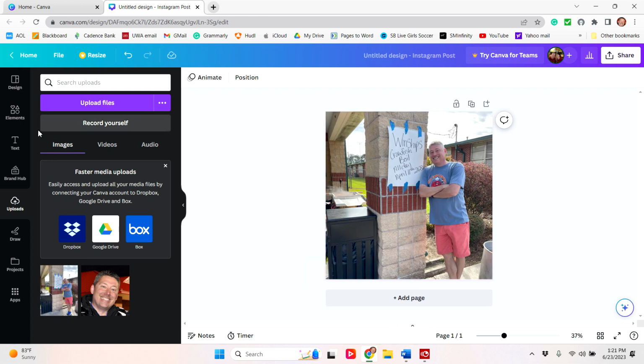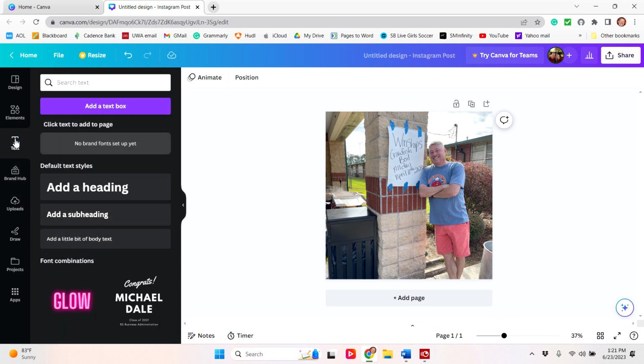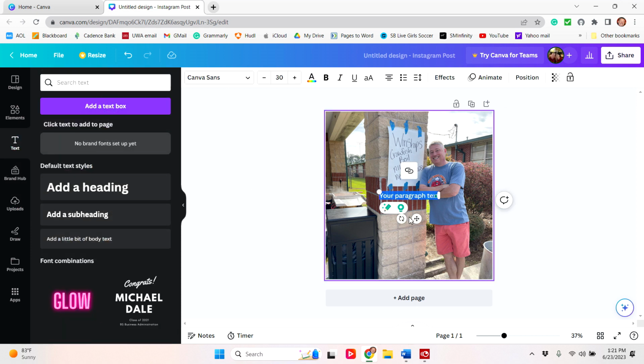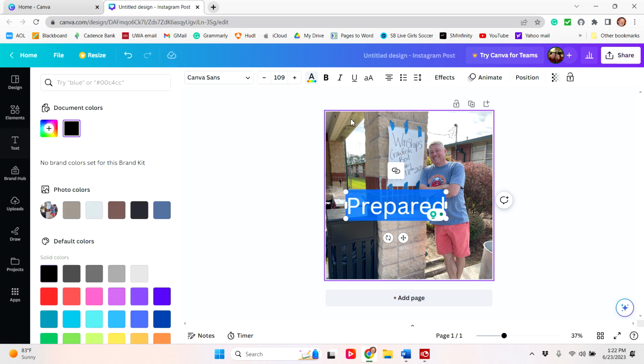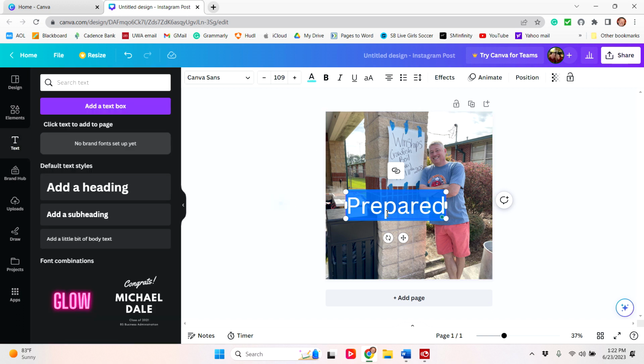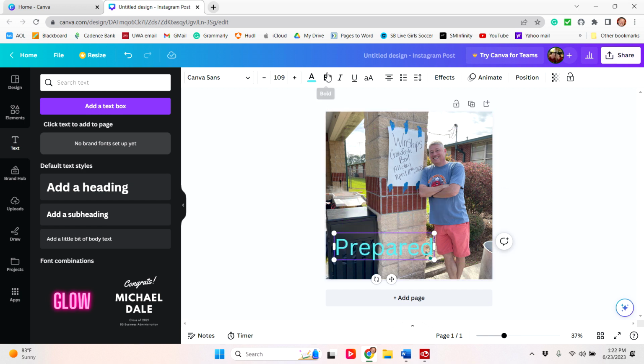Now I'm going to go into text and I'm going to give myself a word. So my word is going to be prepared. Just grab it on the corner and pull it down either way. I'm going to make it light blue so it stands out. And I'm going to bring it down here to the bottom where we can see it. As a matter of fact, I'm even going to make it bold.